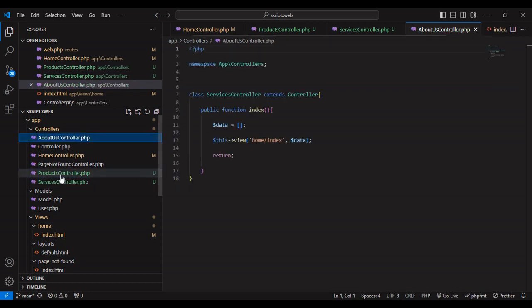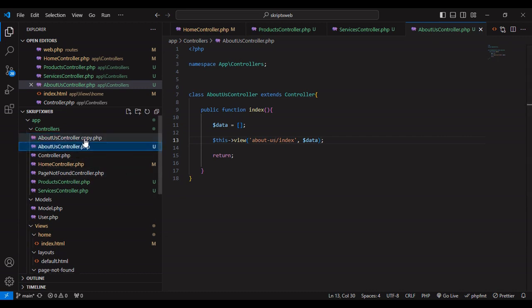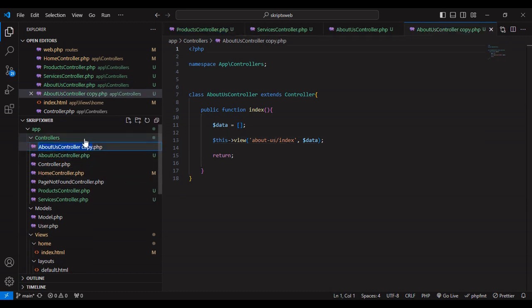We'll have one more which is called contact us controller. So we need to create one more controller, which is called contact us controller. Right.